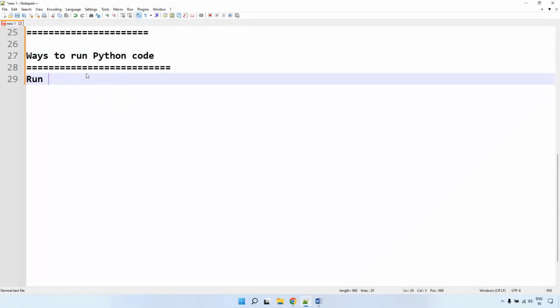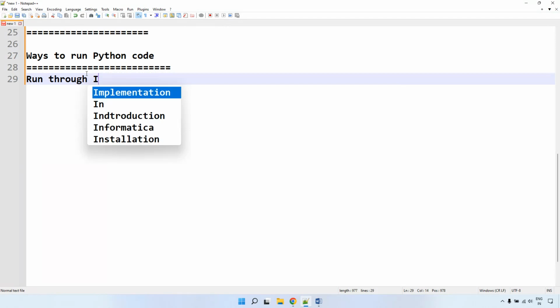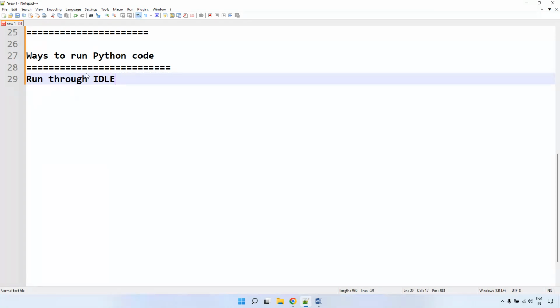First way is to run through IDLE. IDLE is nothing but the Python shell. IDLE, integrated development learning environment, not IDE. IDE is different. IDLE is different. IDLE is nothing but a shell. When you install Python on your local machine, it will be automatically available. So it is only meant for learning purposes. Ideally, integrated development learning environment.